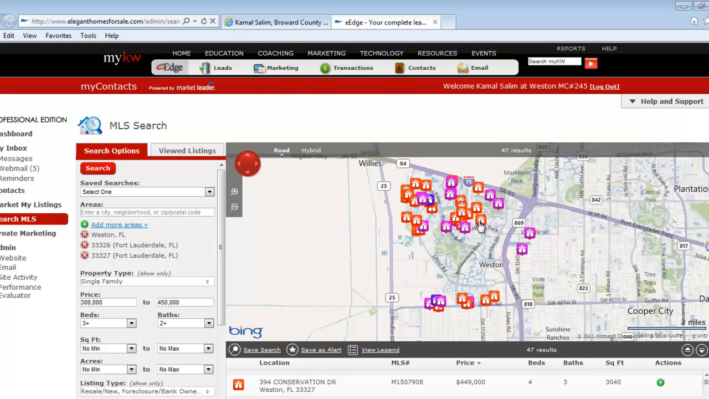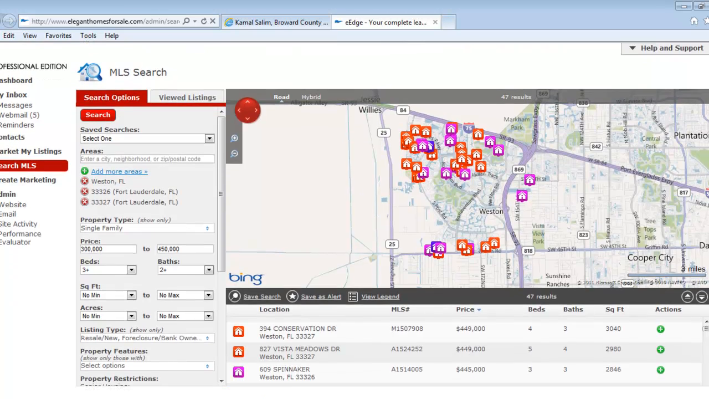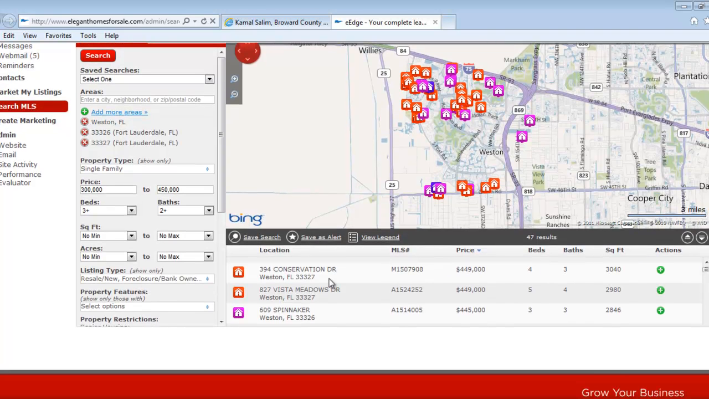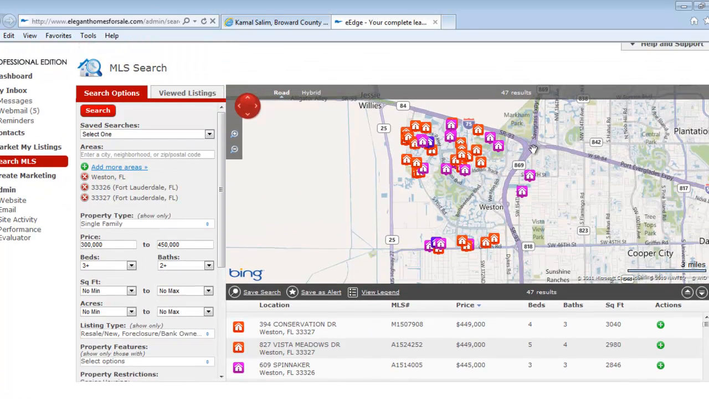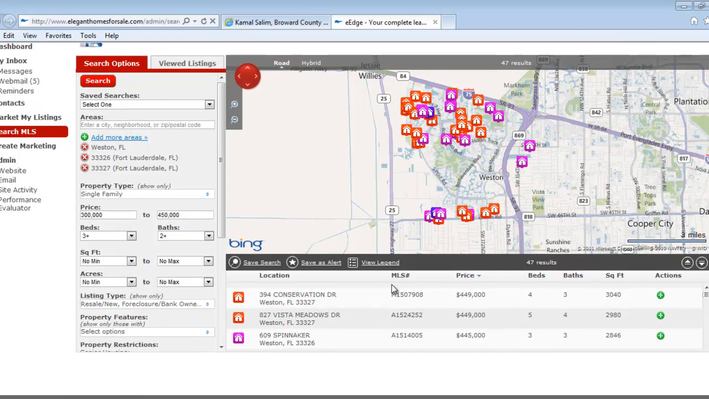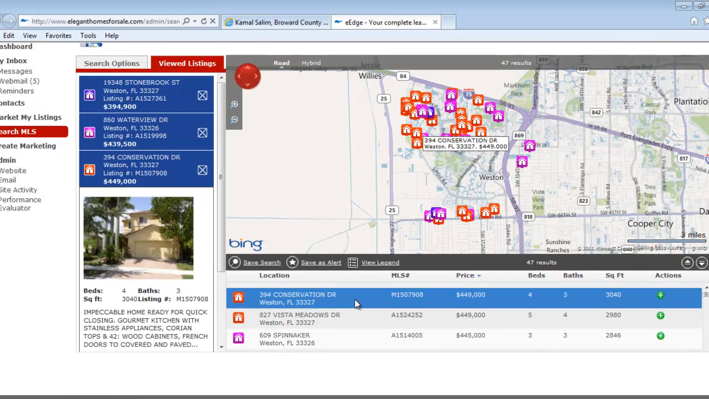As you can see, all these houses are color coded. So the ones in red are regular sales. The ones in purple are short sales. The ones in blue are foreclosures. No need to write that down. You're going to see that once you select here, the properties here are all listed below the map. We highlight one of them.